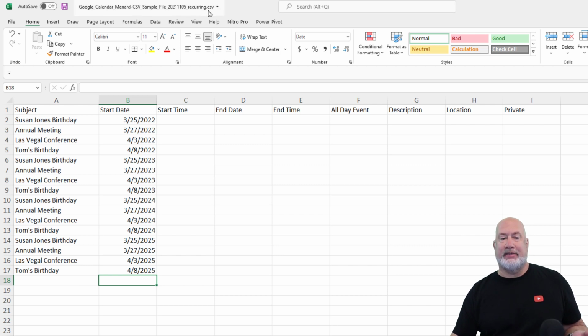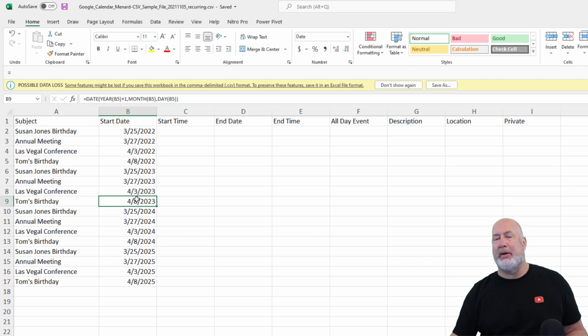I've already made this a CSV file. If not, you'll do a file, save as CSV. I'm just going to hit save. What's cool is when you make it a CSV file, I don't have to worry about doing a copy-paste values. I can just close out of Excel, pull up my Google Calendar. So let's jump to that. Let's make sure this works.